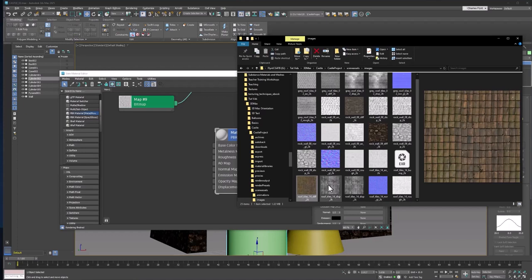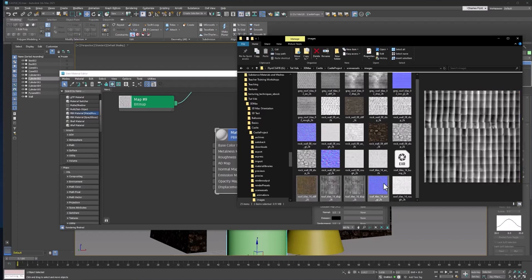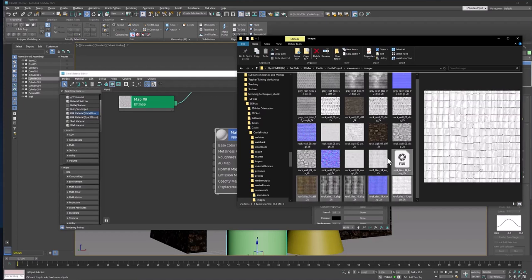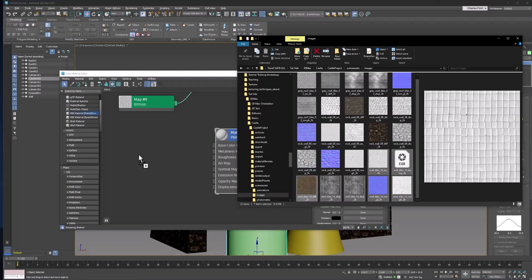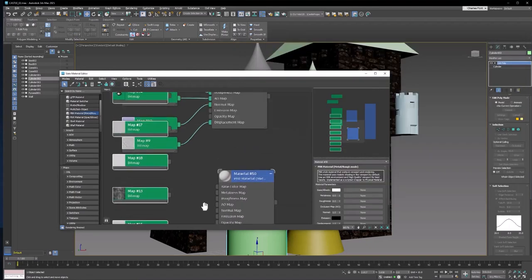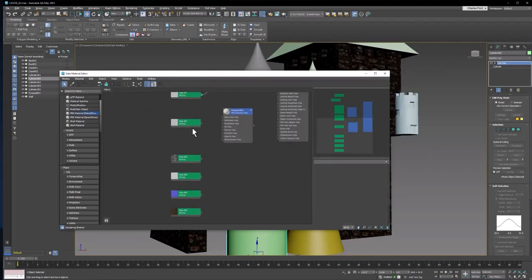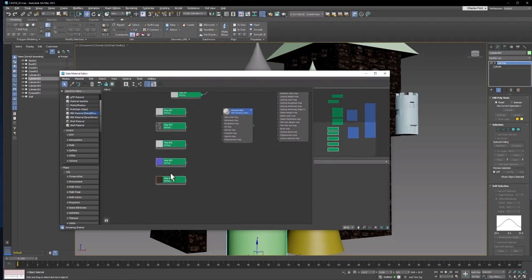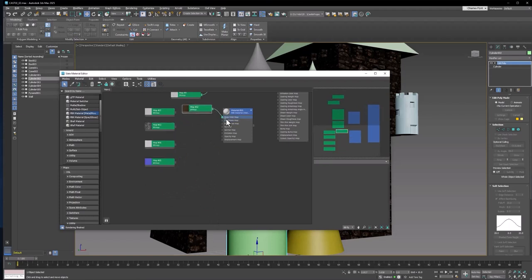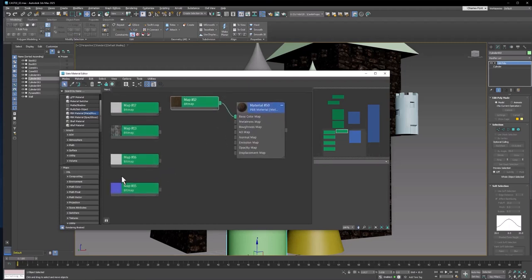So I'm going to grab this one, this one, this one, and this one, and this one, and this one, and this one. Those are all Roof Tiles 14. And I'm going to drag them in here. And we'll connect them up. It looks like I had a couple of extra ones in there, so I deleted them. So this one is the base color. This one, the purple one, is always the normal map.